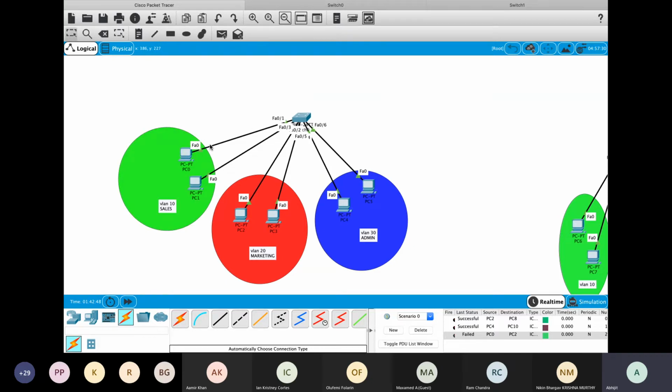Now, in order to make this communication, what you actually need to do is use a concept called IVR, inter-VLAN routing. And IVR has two different methods that you can implement. One is called routing on a stick, and the other one is called SVI, switched virtual interface.